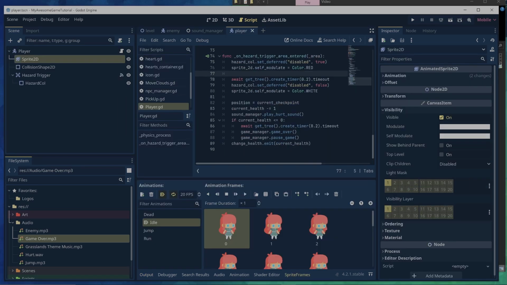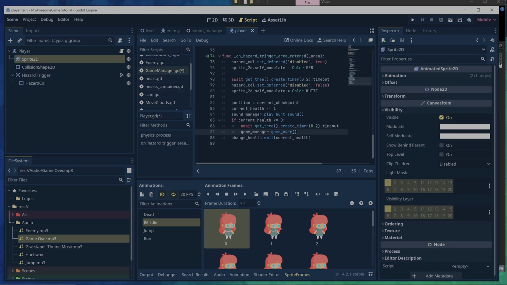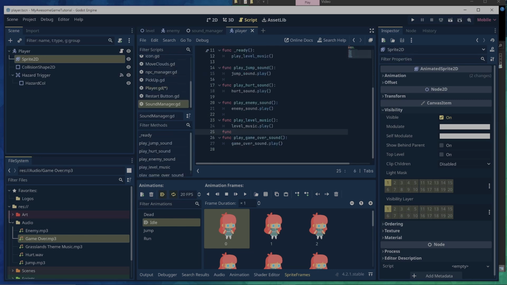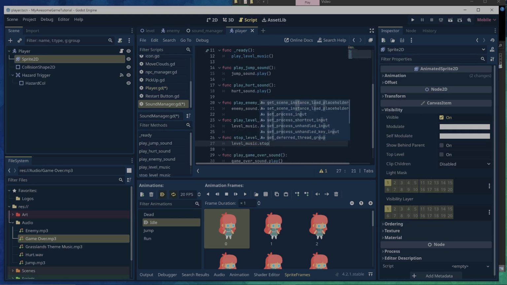You see in the player script, where we handle calling the game over, we also call the pause game function. So let's move this line of code here and handle pausing the game inside of the game over function. Then, in the sound manager script, we create a function that will stop the level music, called stop level music.